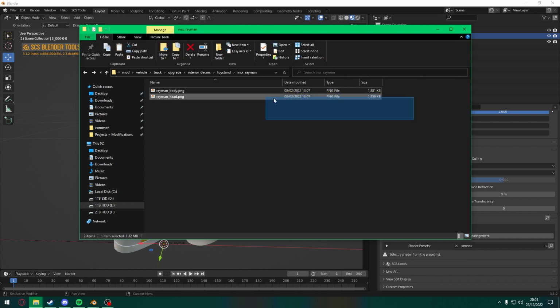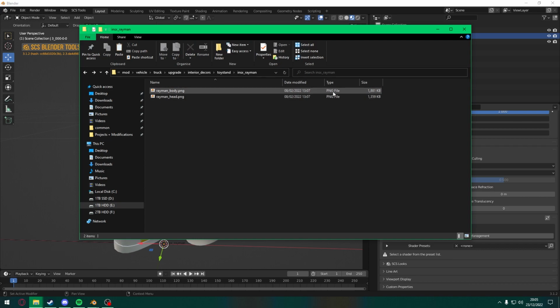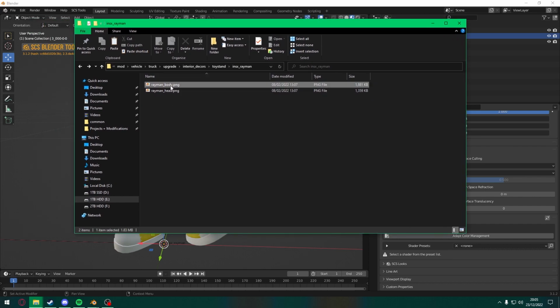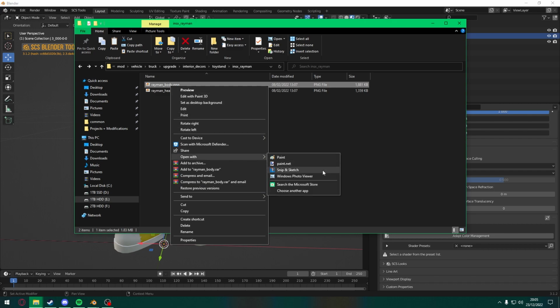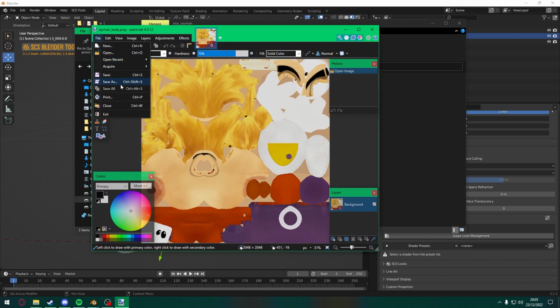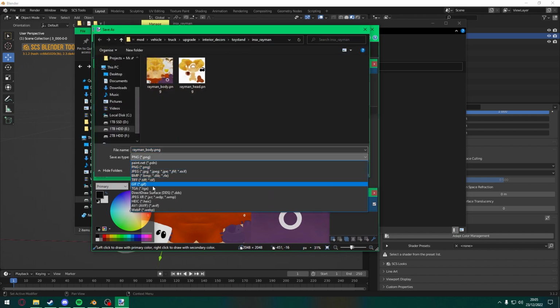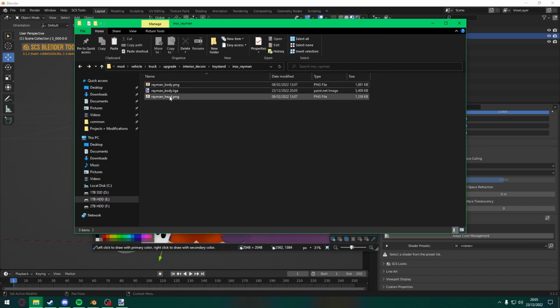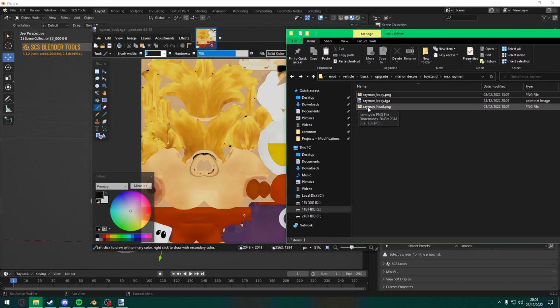For the next part, we need to convert these textures. So we cannot use PNG or DDS files or anything like that. However, we can use .tga files, which Blender will recognize. So I'm just going to open these in paint.net. This file, save as .tga, save that, click OK. And the same with the Rayman head.